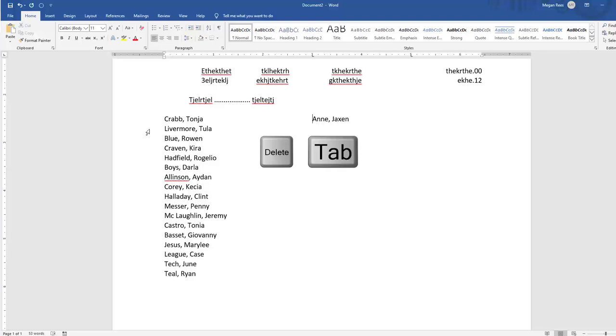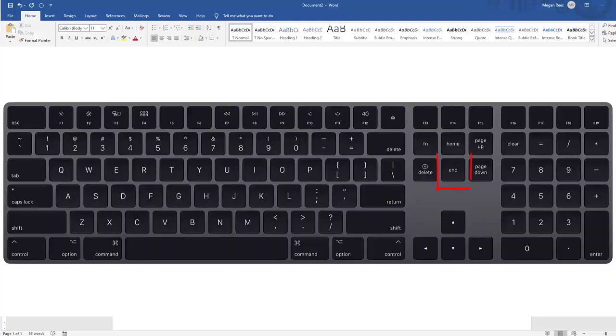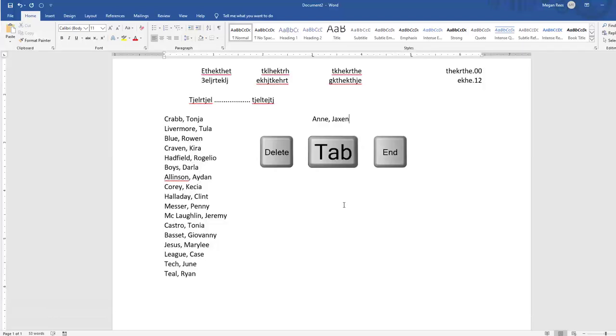Now I need to get to the end of the word Jackson, which I could just type. I could just click over there, but a lot of kids don't even realize that if you look up on the keys on your keypad above the arrow keys, there's a button that says End. If you push End, it'll just get you to the end of that line.